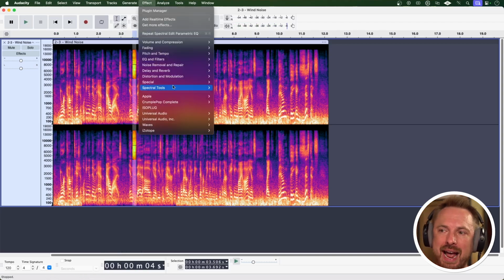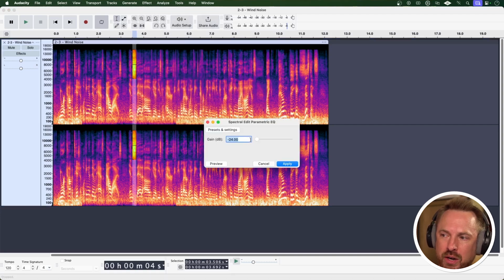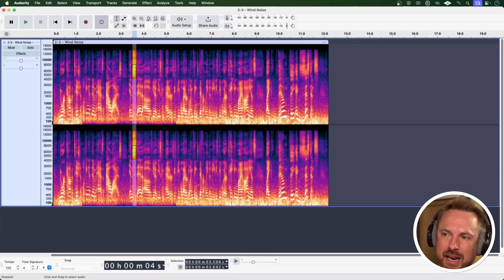But if we go back in and go to Spectral Tools and go for the Spectral Edit Parametric EQ, maybe we just do a gain reduction of, say, 5.8 dB, click Apply, and you'll see how it's reduced the sibilance. There we go. So we've got less sibilance on the speech.